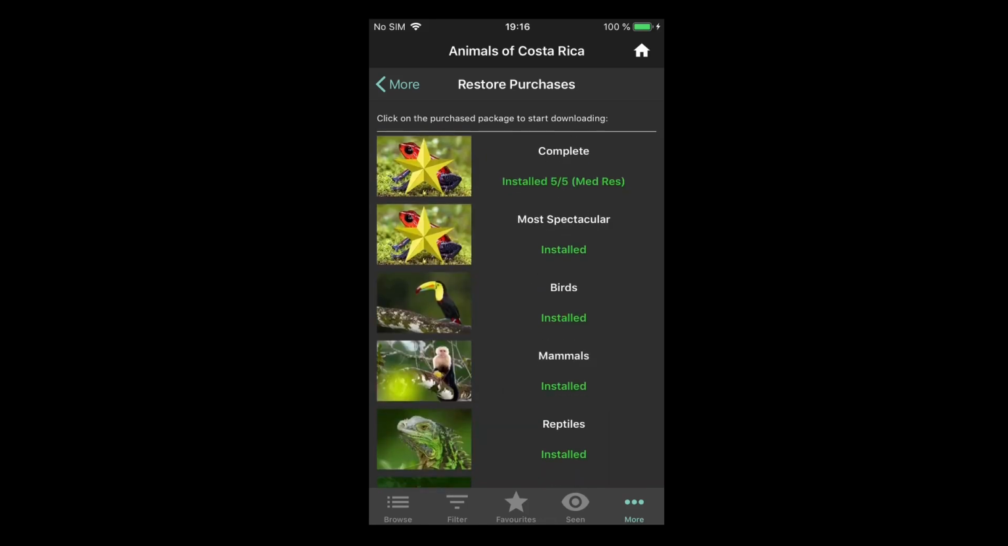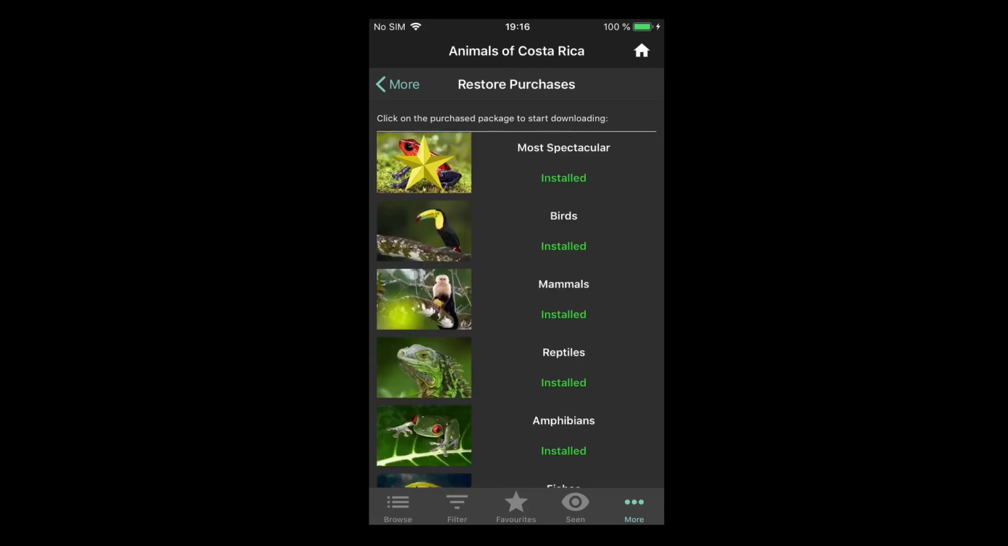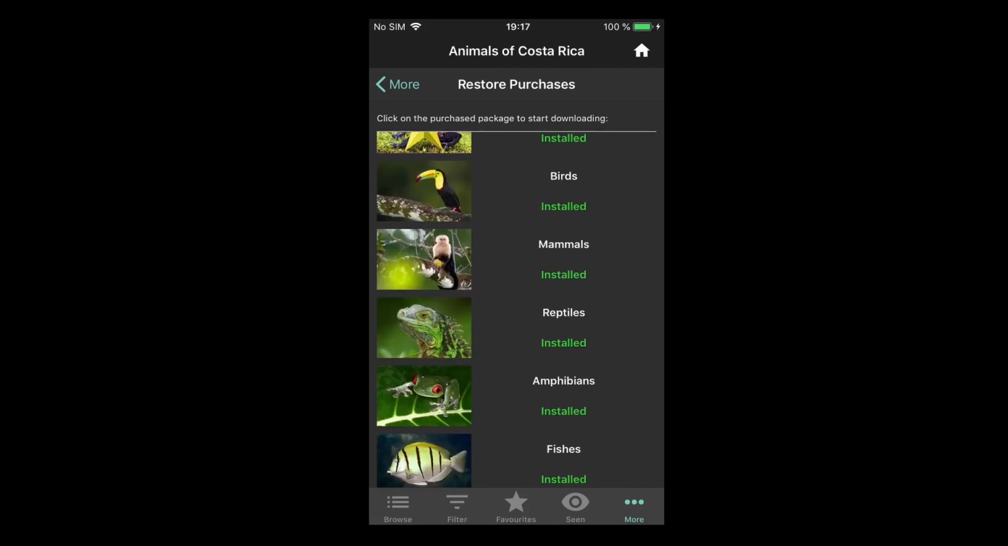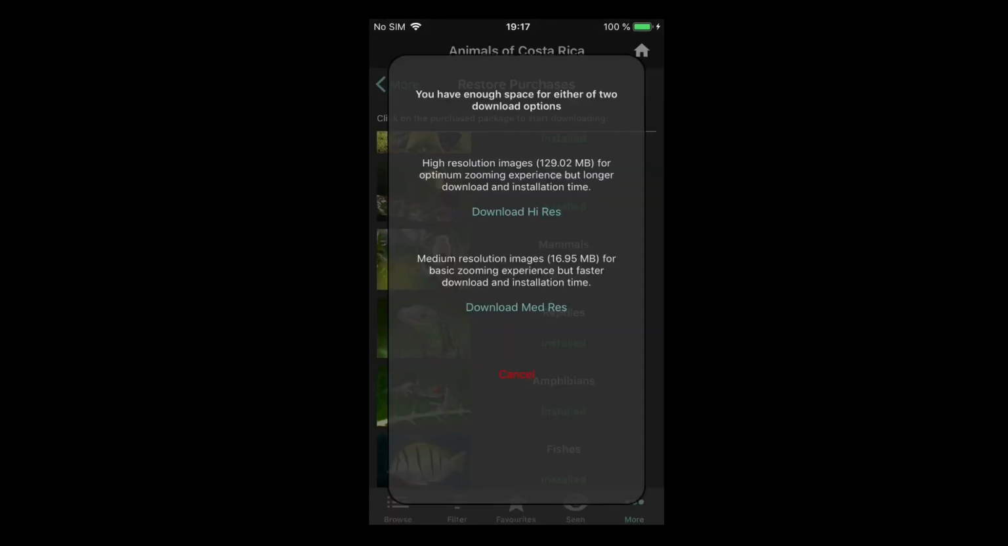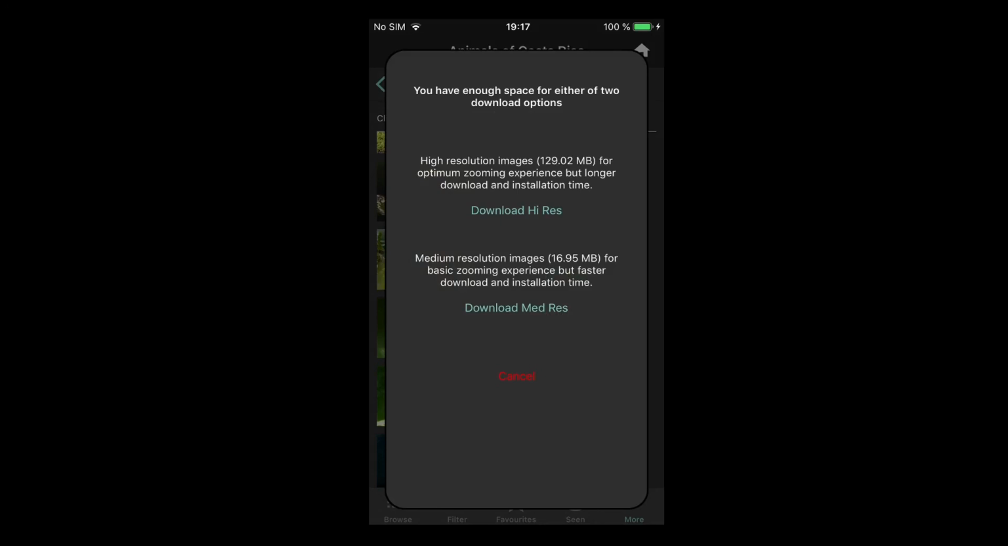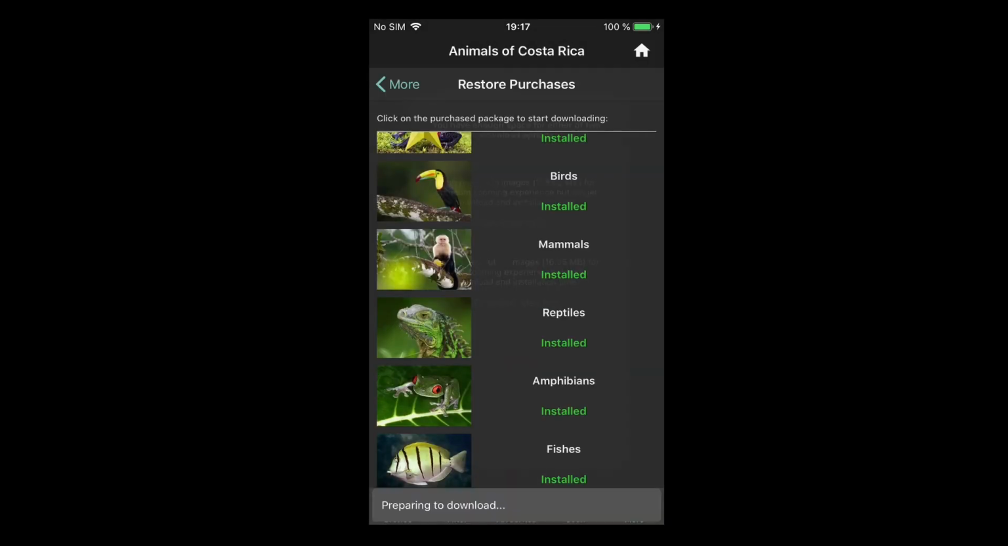Now, I can do a small trick here, for instance. Since we downloaded everything in medium resolution, but now let's assume that I would like to have the amphibians package in a high resolution version, I can override this at this stage by just clicking on the amphibians package. And now, again, having the same dialog as before, I choose to download the high resolution version only of the amphibians package.